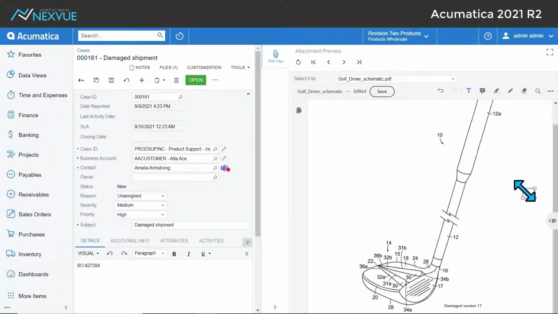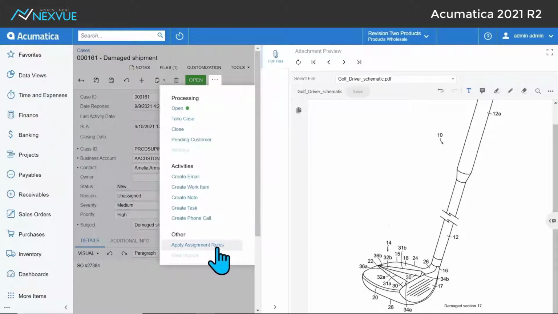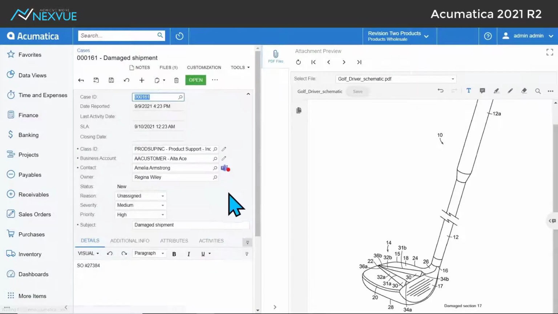Now at this point, because we have added the PDF file to the case to indicate where the damage is, we've assigned the case as a high priority. All we need to do is make sure that this gets assigned to the correct individual for follow-up. To do that, I will apply assignment rules. These are automated rules based on the different details of the case that allow it to be assigned to the appropriate individual, which in this case is Regina Wiley.